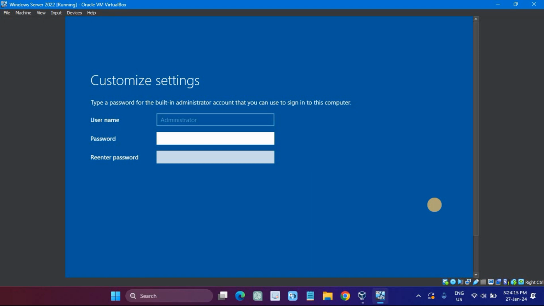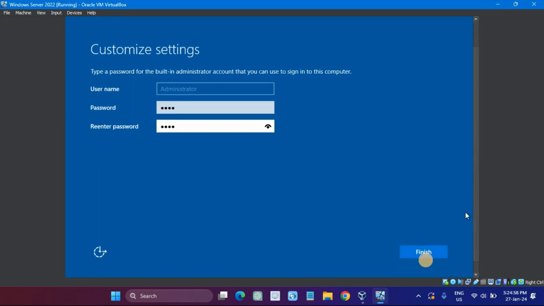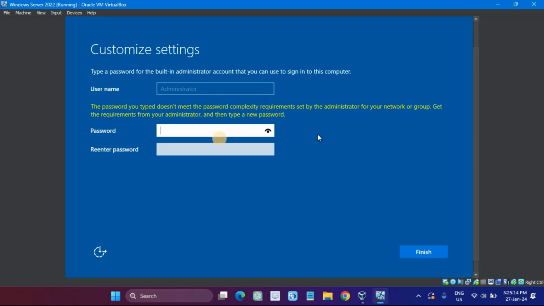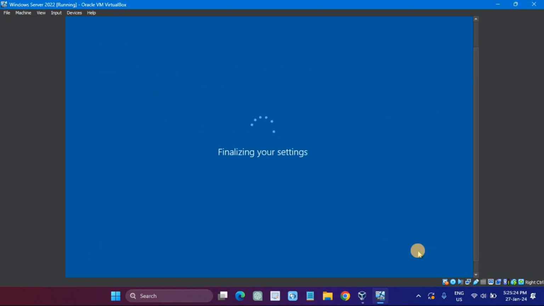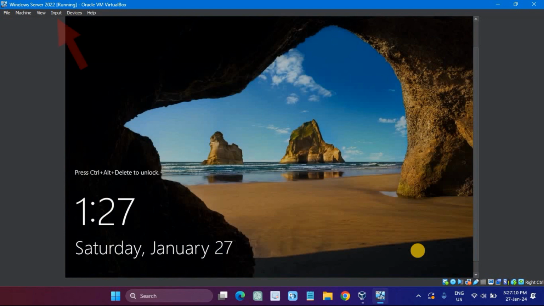Set the local admin password and click Finish. To unlock, go to Input, Keyboard, then insert Ctrl plus Alt plus Del, and you can go ahead to login.